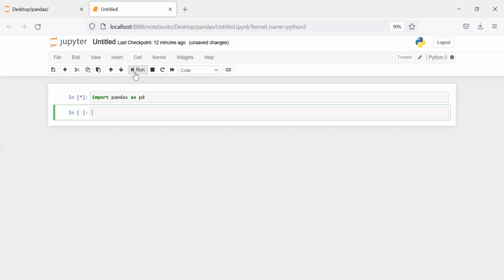This particular library has a lot of functions. The first function I'll be discussing is the series function. What exactly is the series function? A series is just like a list, a simple data structure in the form of a single column.